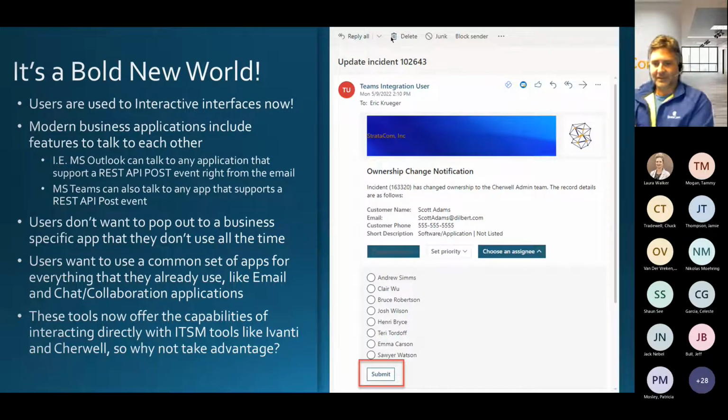So what you can do with these notifications is, instead of clicking a link to go somewhere, you can actually send a customer or a technician an email or something in Teams that they can act on and do right from there. So they don't have to leave their email client or Teams. So wherever they receive the notification, whatever they need to do, they can do from right there. They don't need to jump into Cherwell to actually do it.